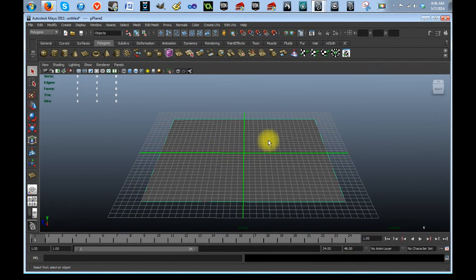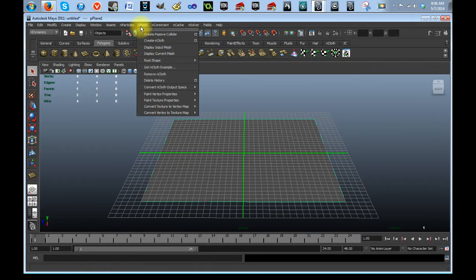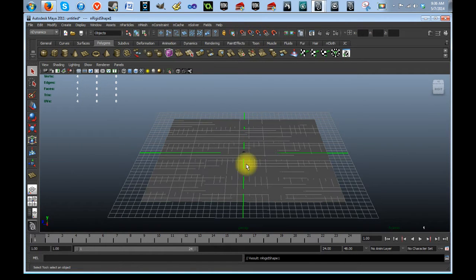So with our plane selected, we don't have to add any subdivisions or anything like that. All we have to do with the plane is go ahead and select it. Pick object mode if you're not in that. So go ahead and select your plane, go to nDynamics, and we're going to do exactly what we did with that cylinder in the last video. We're going to go to nMesh and create passive collider. That way anything rigid body or cloth-like will react to this and not go through it.